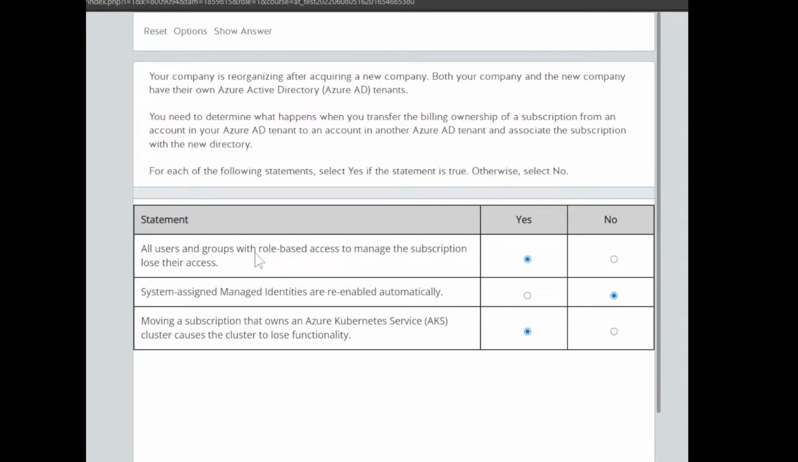Ulitin ko, all users and groups with role-based access to manage a subscription lose their access. Yes. Mga naka-RBAC, lose their access. Non-recoverable, sabi. Kailangan mong i-assign ulit. System assigned managed identities are enabled automatically. No, kasi nakalagay doon sa ating notes from Microsoft Docs, kailangan i-enable at re-enable. Moving a subscription that owns AKS, lose functionality. Yes, yes. Kasi masyadong user-based tong Kubernetes.